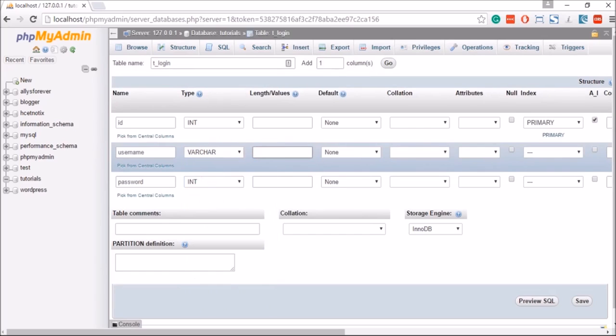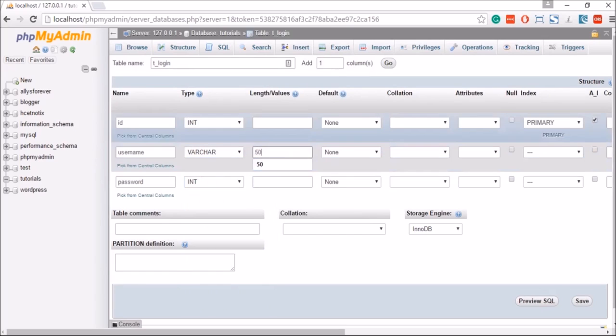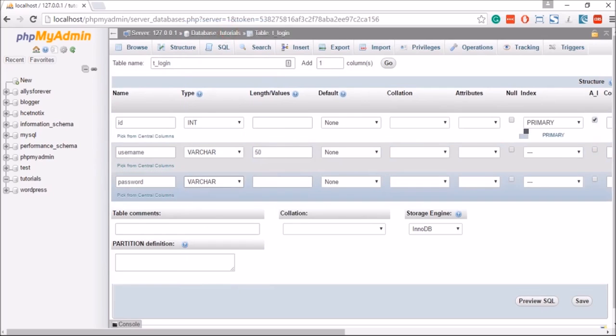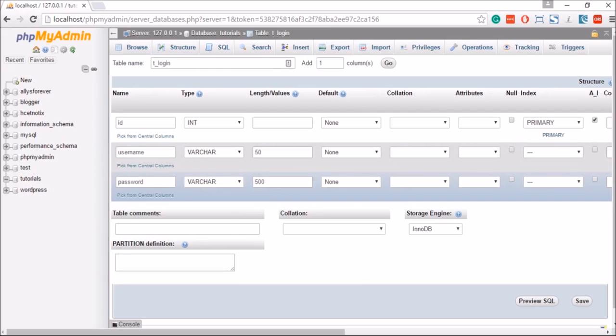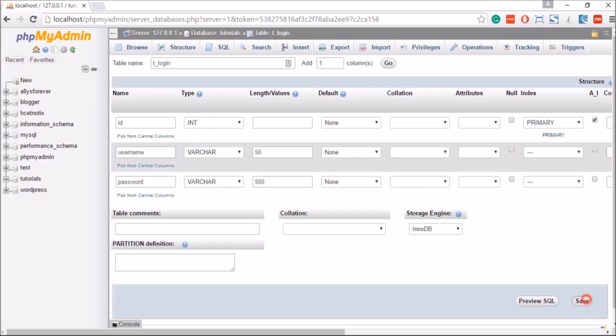Username will be varchar, and I think 50 characters will be sufficient. And for password, I recommend you give it 500 characters because we are going to hash the password and that would increase the length of the password. So just make sure you have enough space, enough character length to compensate for that. Now click on the save button here and your table will be created.